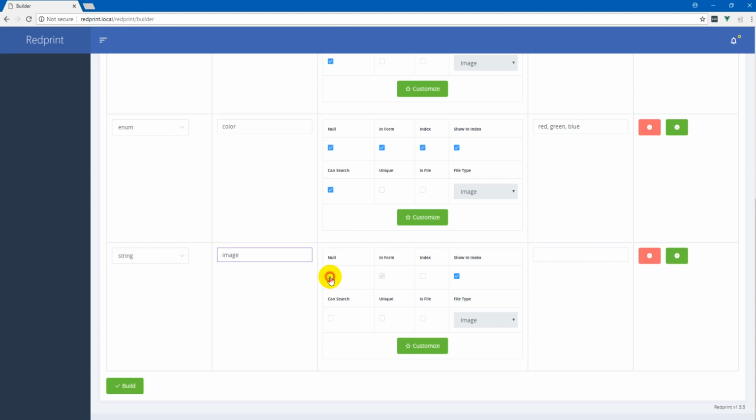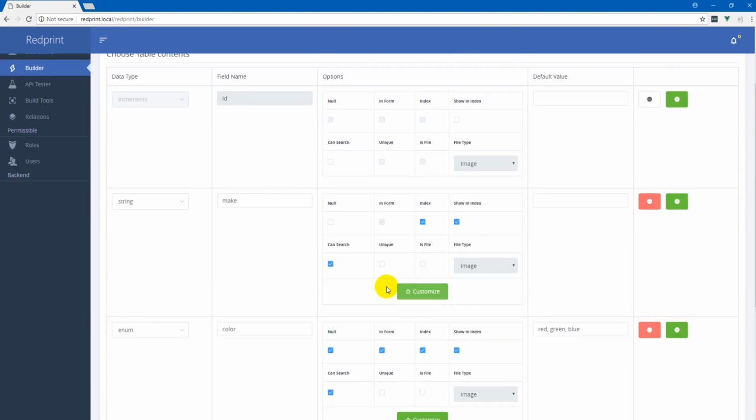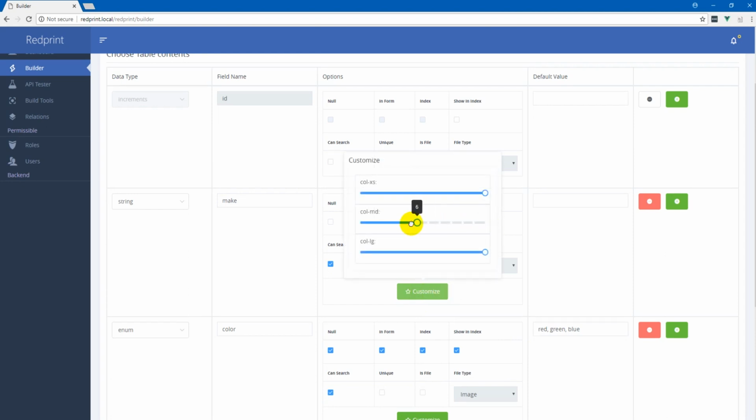Right, image is always nullable for us, and what else? We don't need to show it in index, do we? And then no, it is a file and it's an image file. Next, we're going to make it a bit pretty by setting the responsive properties.